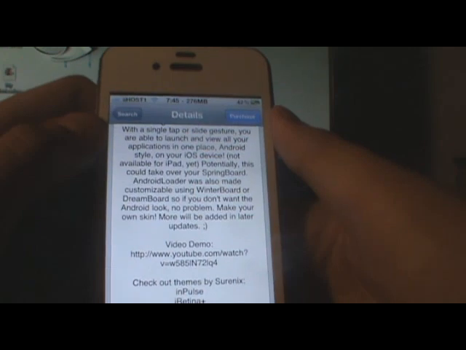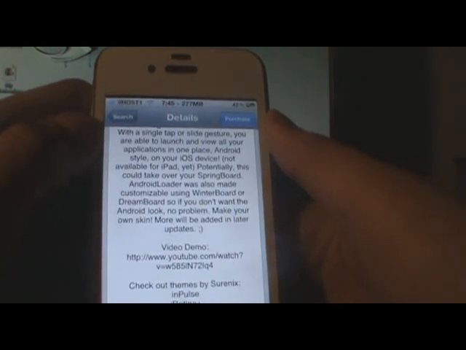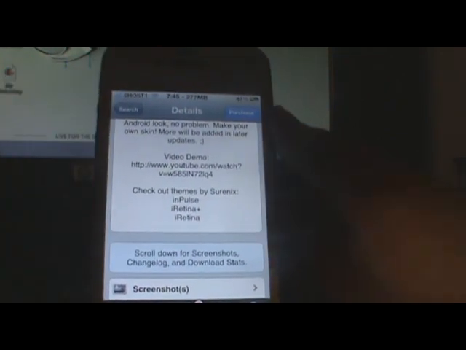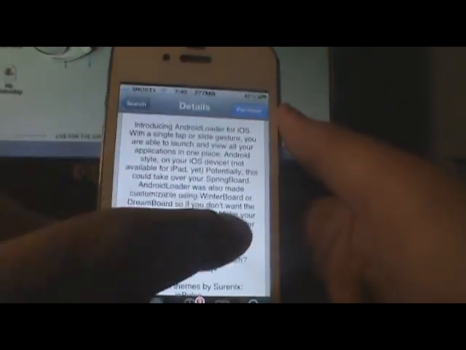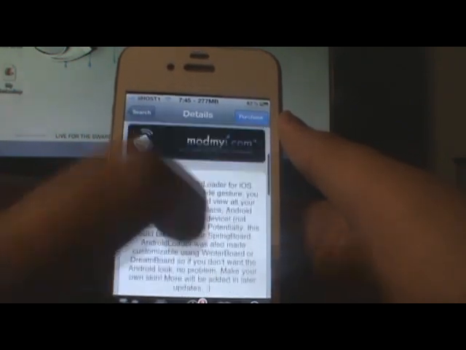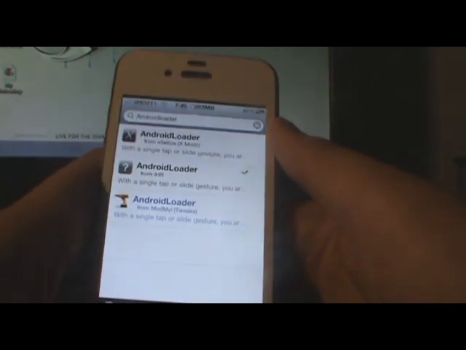And also, I'm sorry, it is not available for the iPad yet. I did accidentally say that. I am sorry. It will be going to the iPad. It does say potentially this could take over your springboard. So I don't know, whatever, it's just not available for the iPad, I'm sorry guys.